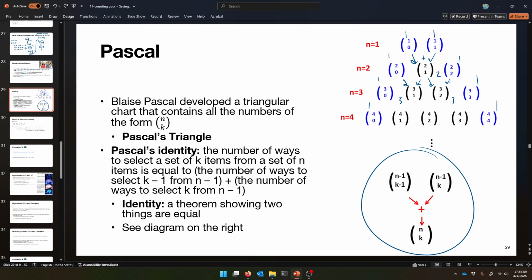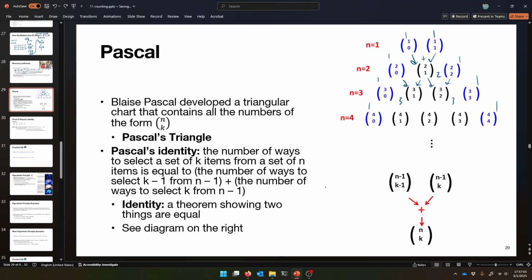Interesting. That's an identity, we say. It's just a theorem showing that things are equal. They're identical. All right, so that's the diagram. That's why it works. That's really interesting. It's like these smaller pieces can build this bigger idea. And then we get a triangle to prove it all.